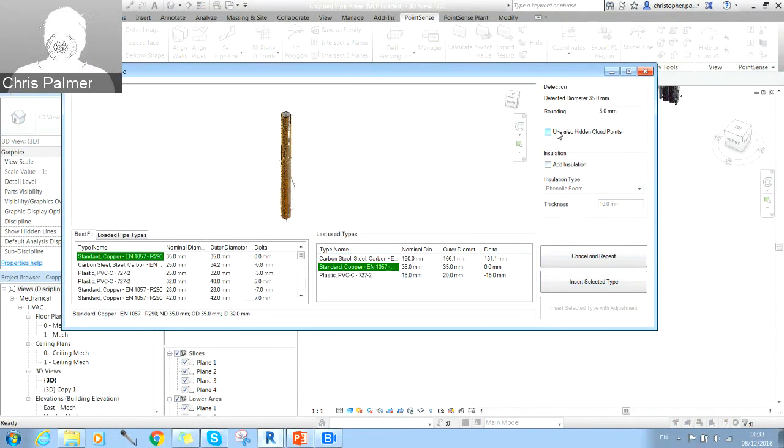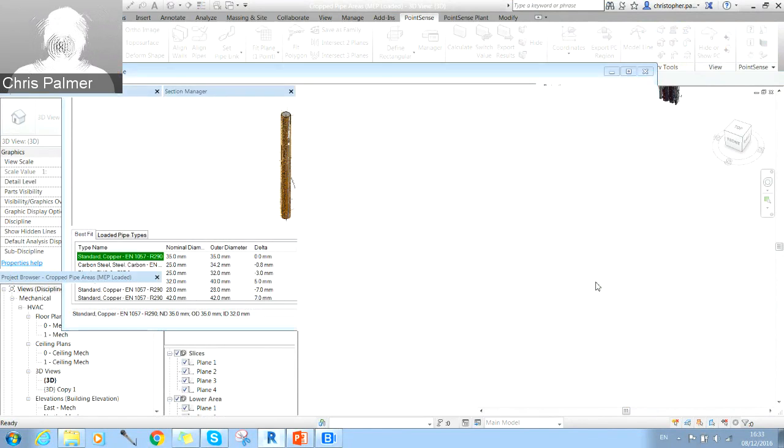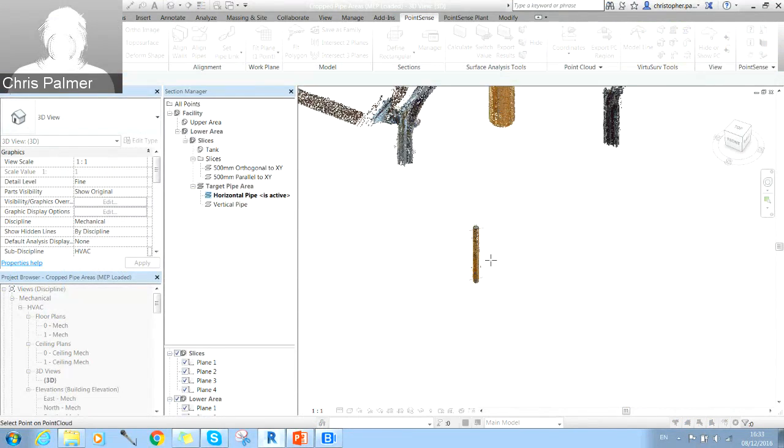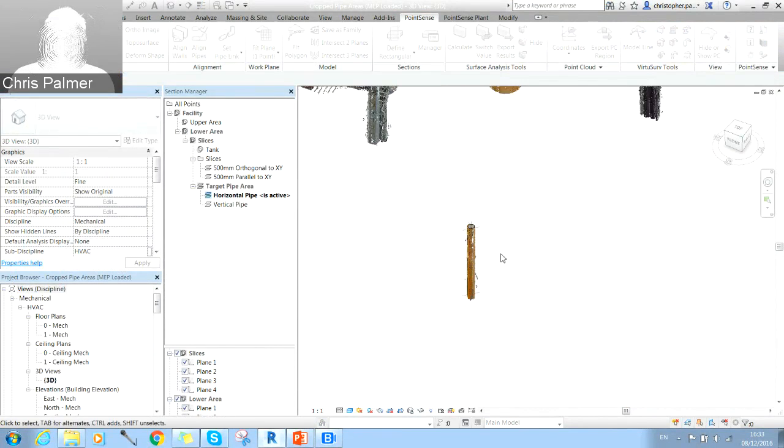I'm also going to tick use hidden parts of the point cloud, because the next thing we're going to do is the same task, but using our VirtuServe side-by-side window tool, which will allow us to take these point selections directly from the point cloud views. So I press insert selected type. You can see that's inserted there now.